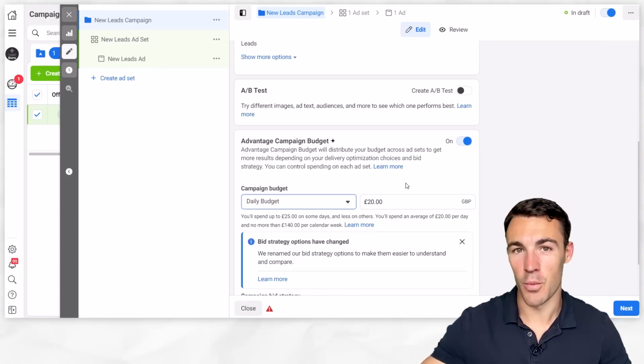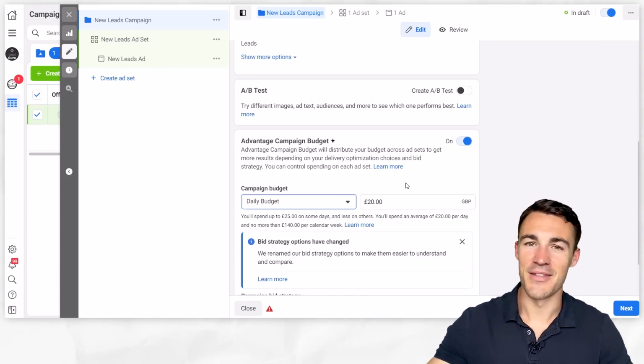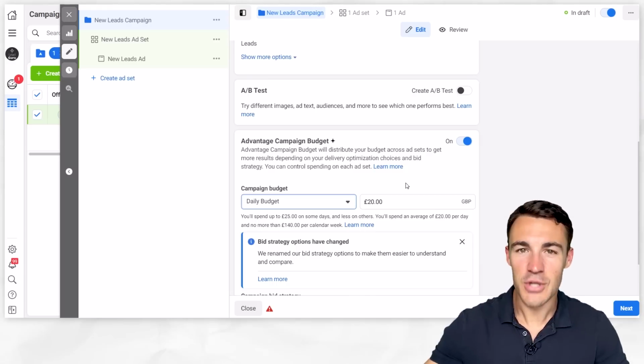Likewise, you absolutely don't want to spend money to the point where you're going, that's what I pay my staff with, that's what I pay the rent with, whatever. Don't do that. Keep it nice and small. You can always scale up.